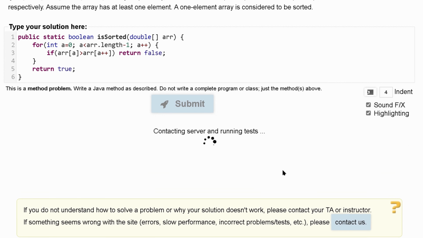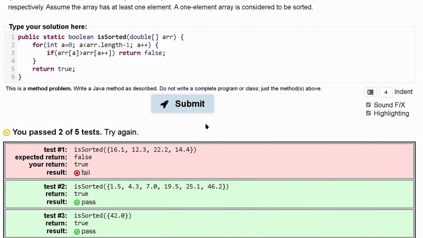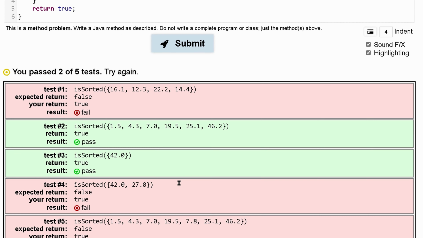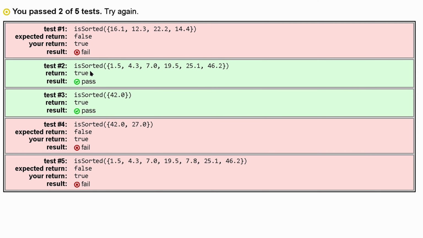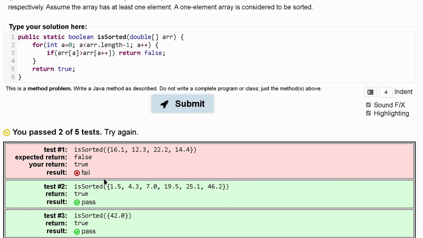So let's submit this and see how it goes. So we've passed 2 out of 5 tests. Not incredibly bad, but let's take a look at this. So let's look at this first one. Our isSorted, our expected return is false, but it returned true for some reason. We have 16.1 and then 12.1, and then 22.2, and then 14.4. So this one's really all over the place. I'm not 100% sure why it returned true. It seems like it returns true on all of them.